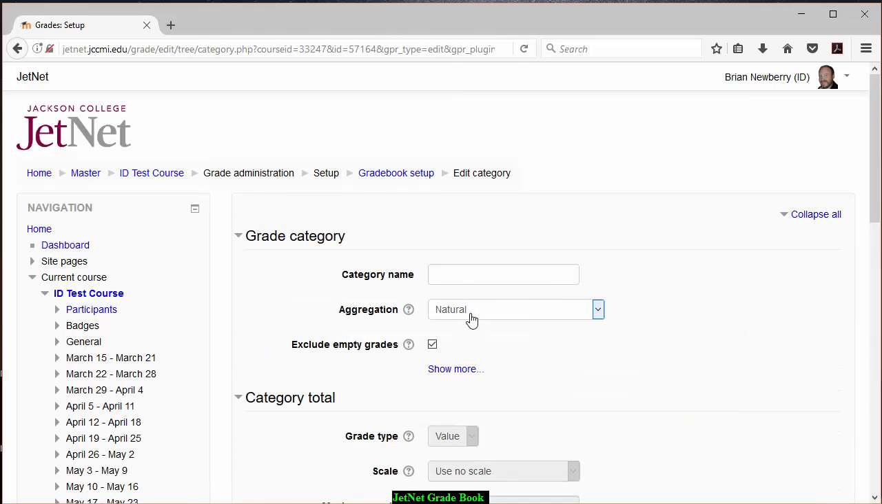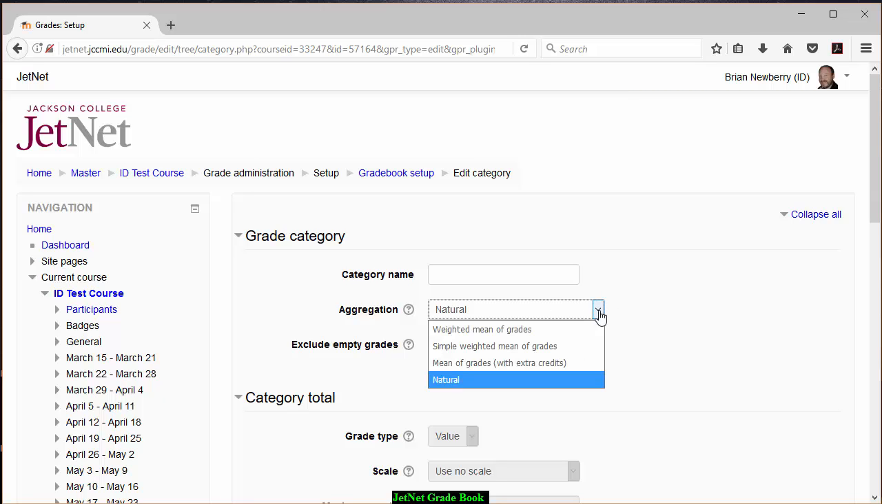is natural. Natural is a points-based system. A lot of people like to use it. If you want to show points, use natural. If you want to show percentages, the aggregation method that you might choose would either be weighted mean of grades or simple weighted mean of grades.